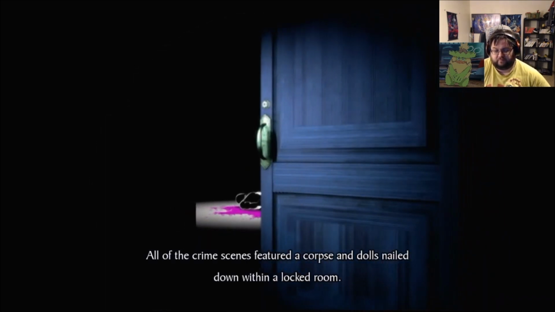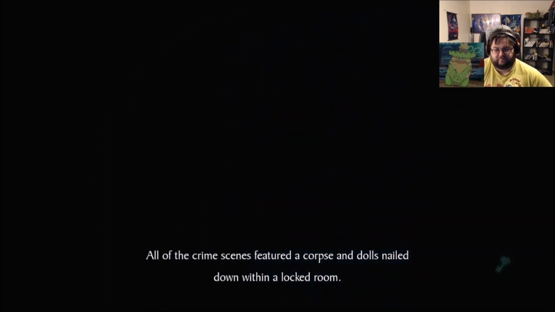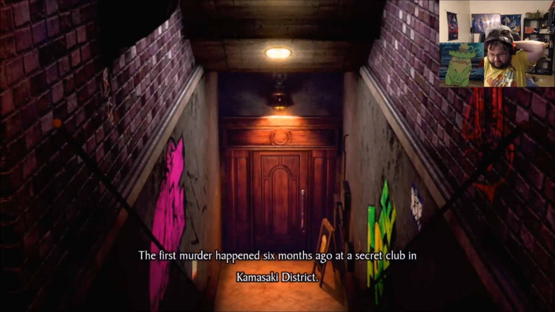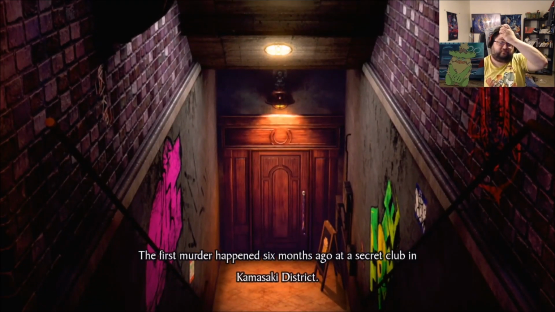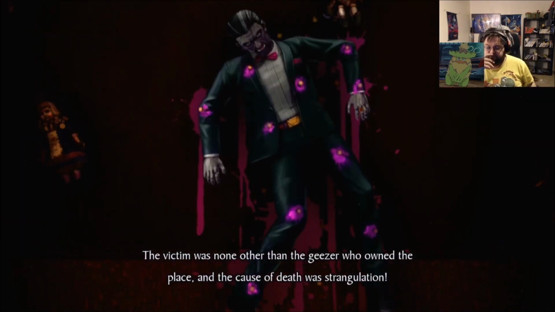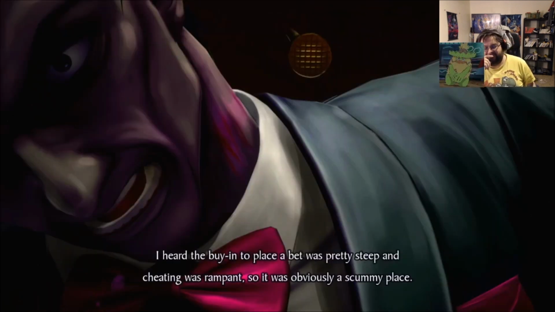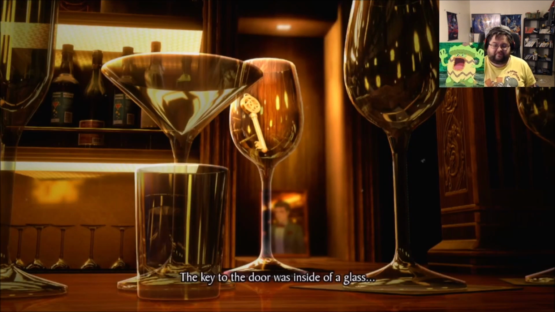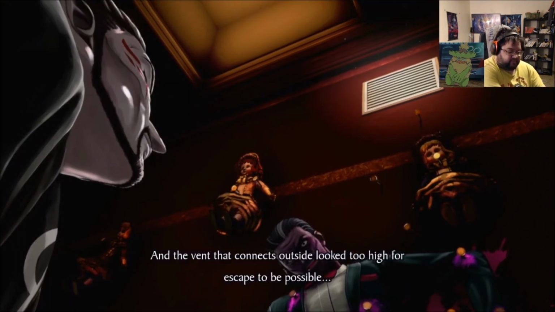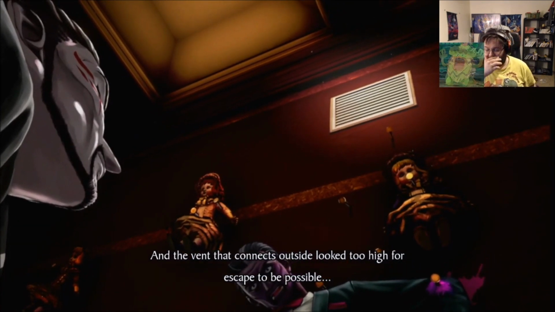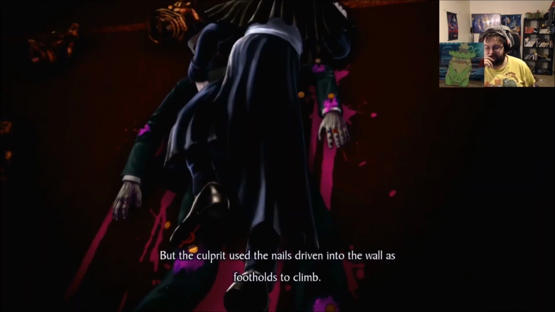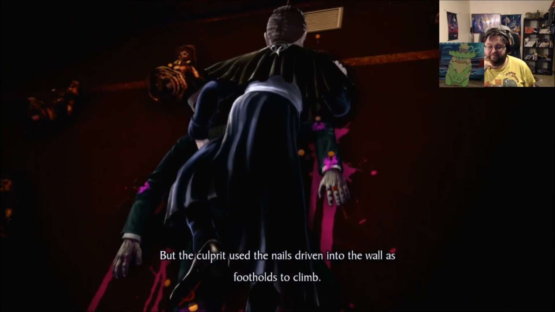All of the crime scenes featured a corpse and dolls nailed down within a locked room. The first murder happened 6 months ago at a secret club in Kamasaki district. The victim was none other than the geezer who owned the place, and the cause of death was strangulation. I heard the buy-in to place a bet was pretty steep, and cheating was rampant, so it was obviously a scummy place. The key to the door was inside of a glass.